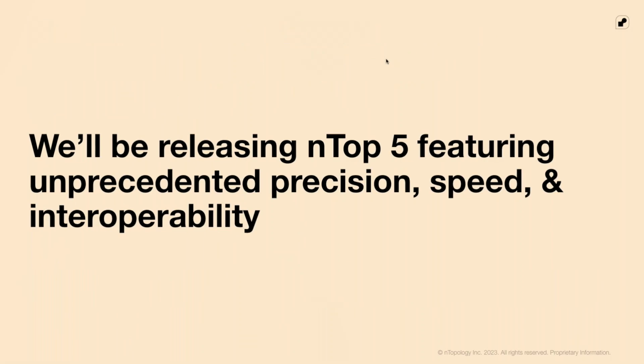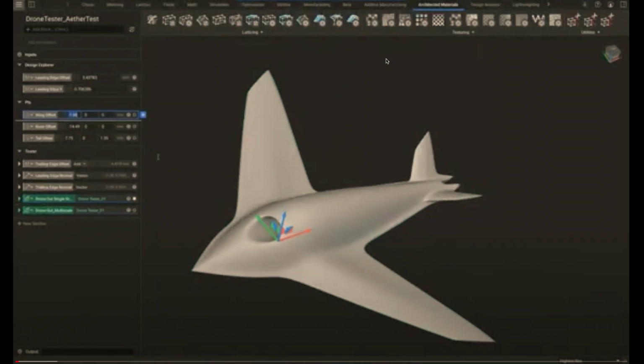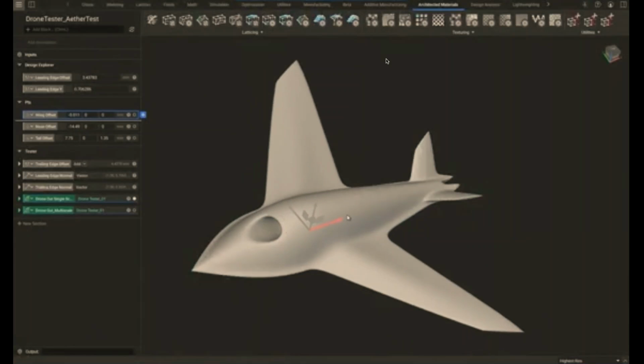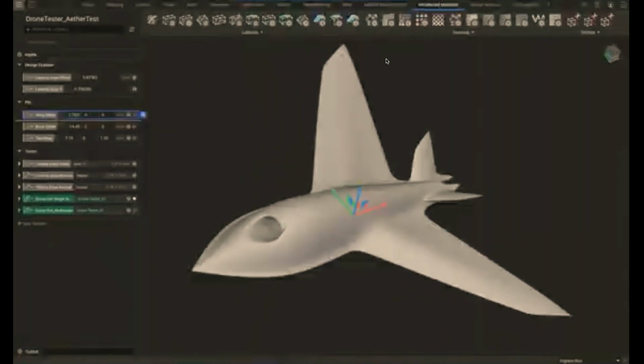And then lastly, we're releasing nTop 5. So nTop 5 is coming out in a few months, and more to come soon on the features, but really the three areas we're highlighting are that we're doubling down on the precision and the speed and introducing more of this interoperability. And so just a little demo here. This was a model that I had made on an airplane on the way coming here.